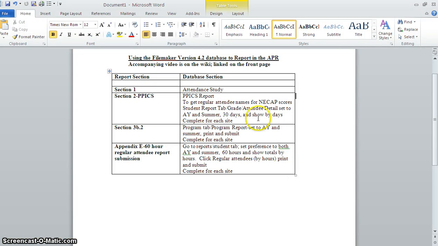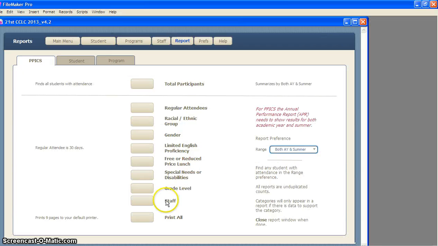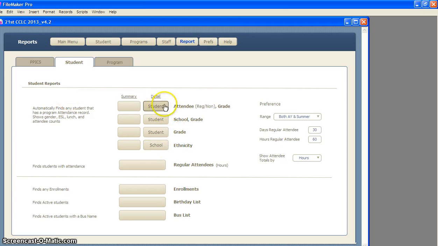To get your regular attendee names for the NECAP scores, you're going to go to the student report. We're going to go to the top report, which is the grade attendee detail. We're going to set our preferences to 30 days for the academic year and summer and show by days. So my goal here is to get individual student names. We're going to use this report here to get those regular attendee names.